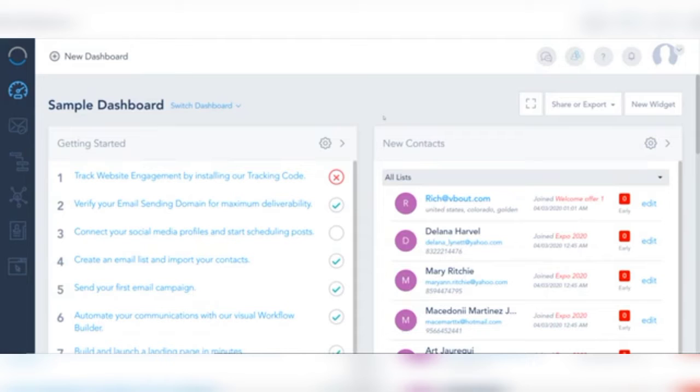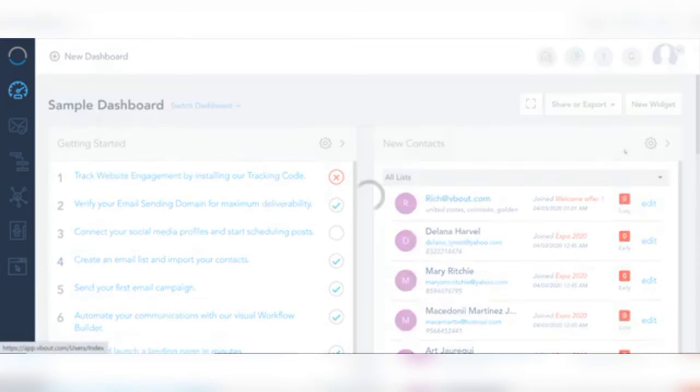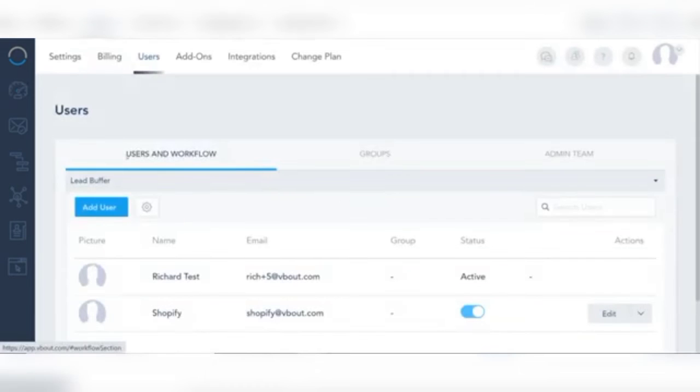In this video, I'm going to show you how you can add team members to VBOUT and assign different levels of permissions to their account. From the top right of the screen, you're going to go to your drop-down, Users, and here you're going to see two options, which are Users and Workflow and Groups.